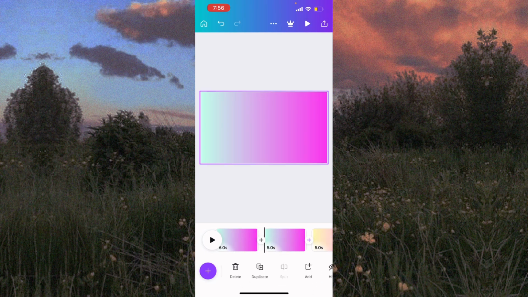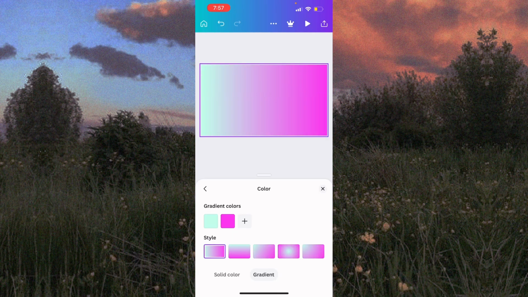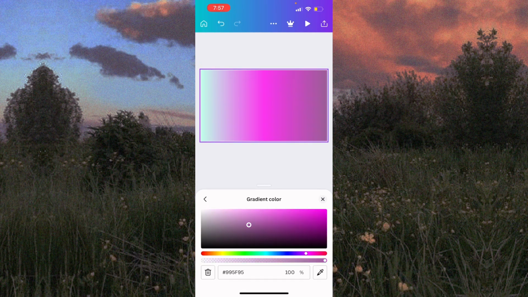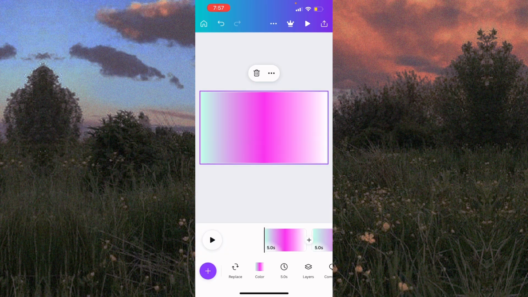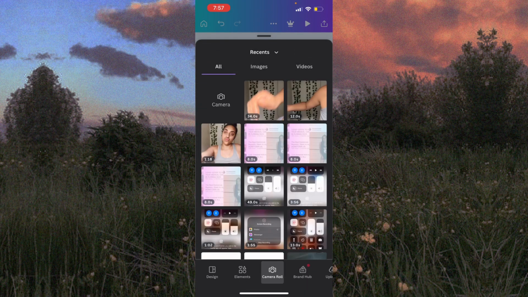I am gonna duplicate this, and I'm going to delete this because I don't need that. I'm sure you can add, see, I'm gonna add like a white just to brighten it up a little. Alrighty, so here we have the blank, right? Blank. And depending on how you kind of want to go, I'm going to start off with my camera roll.